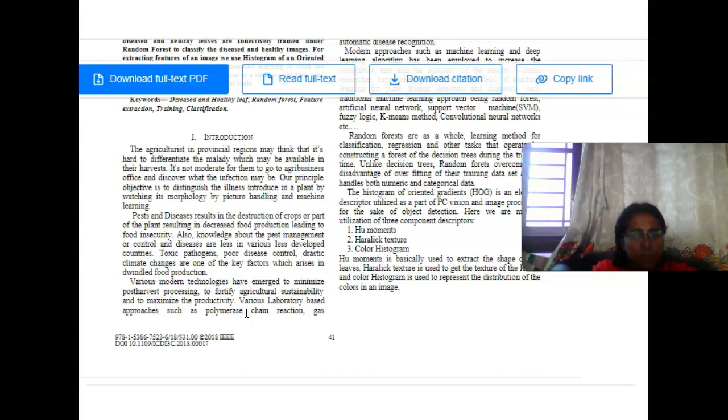Pests and diseases result in the destruction of crops, resulting in decreased food production, leading to food insecurity. Also, knowledge about pest management and disease control is limited in various less developed countries. Toxic pathogens, poor disease control, and drastic climate conditions are some of the key factors in dwindling food production. Various modern technologies have emerged to minimize post-harvest losses, to fortify agricultural sustainability, and to maximize productivity.